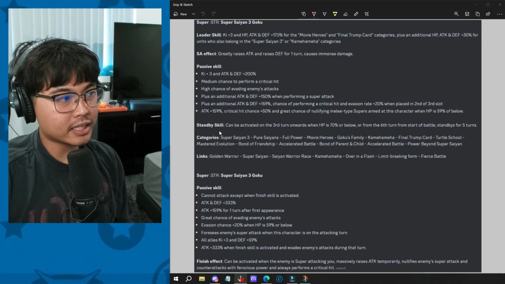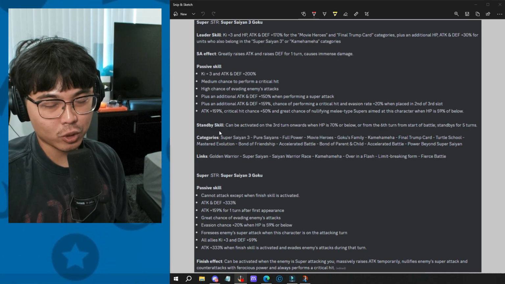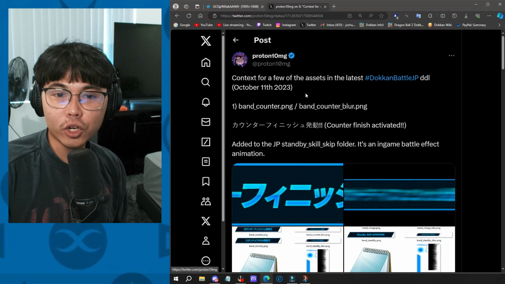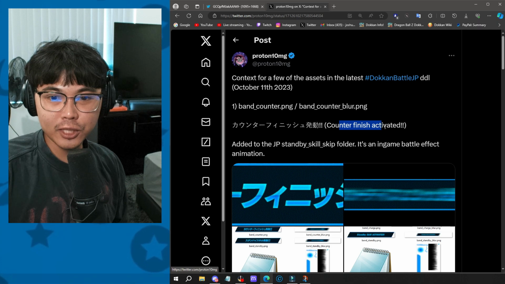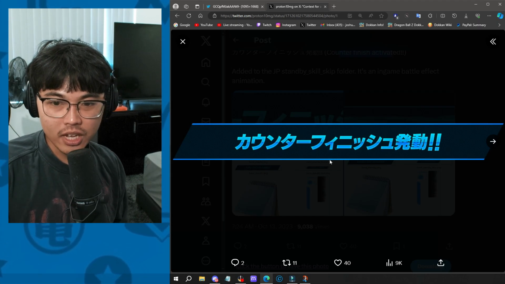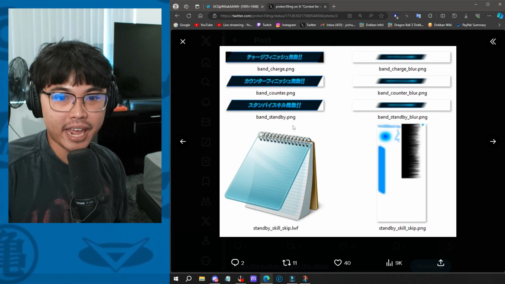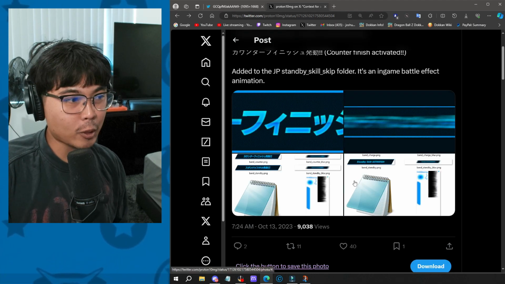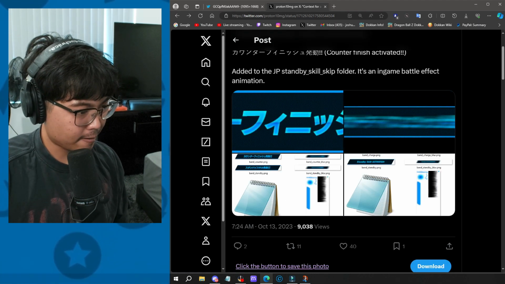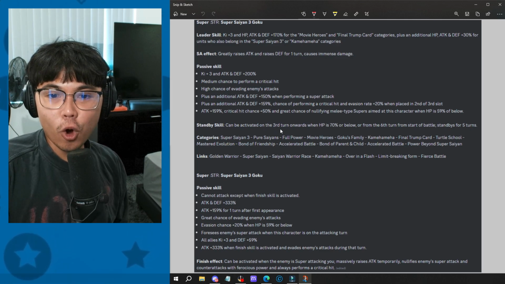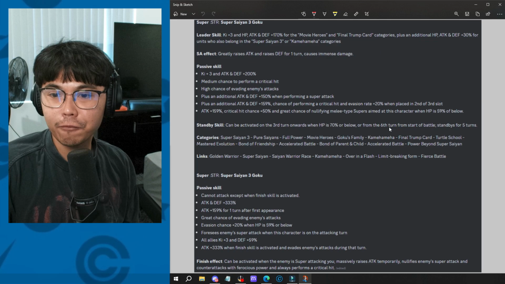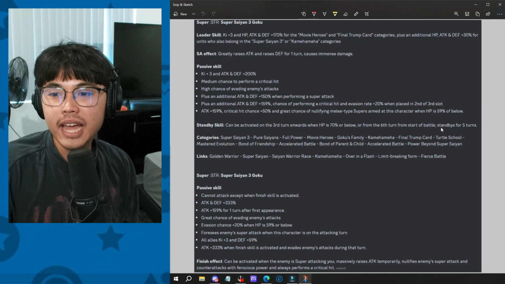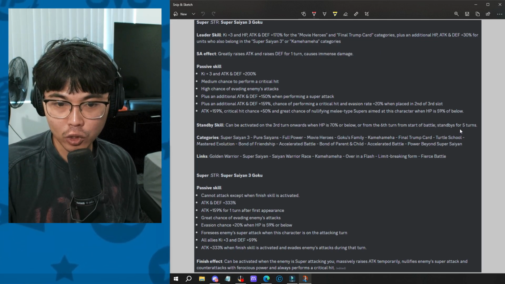He does have a standby skill. So this is the part of the animation I was kind of confused on. Not long ago in the asset files for Japan, they had this counter finish, which was a standby skill, as you can see, banned standby. So this is probably where it's going to come into play here. The standby can be activated on the third turn onwards when HP is 70% or below, or starting from the sixth turn of the start of the battle, and the standby will last for 5 turns.